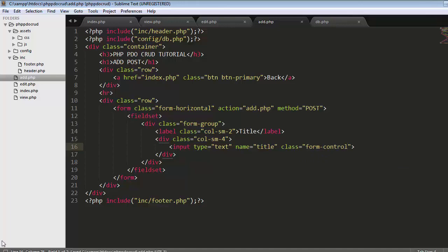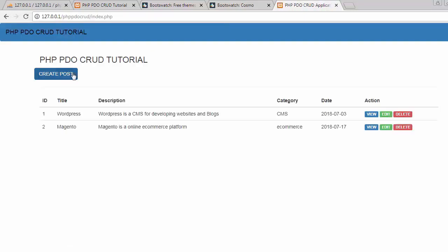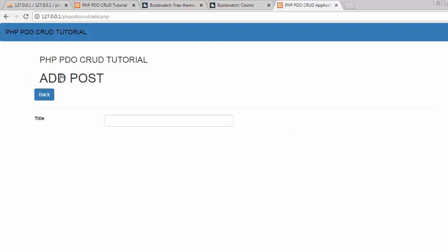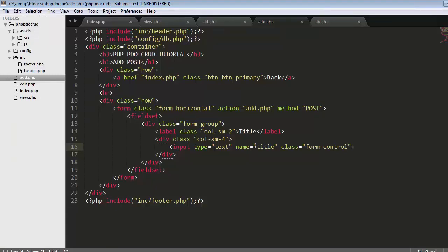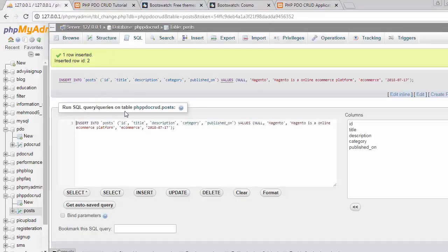Okay, so now let's come here and now let's refresh. Okay, we have to go to our index.php file. Okay, now let's click on this create. Okay, now it's displaying a title as a label and then a text box. Okay, so now here one thing you need to remember, this name field which is title should be exactly the same as whatever field you have created inside your database table. Okay, so here this title should match with the name which is title here.